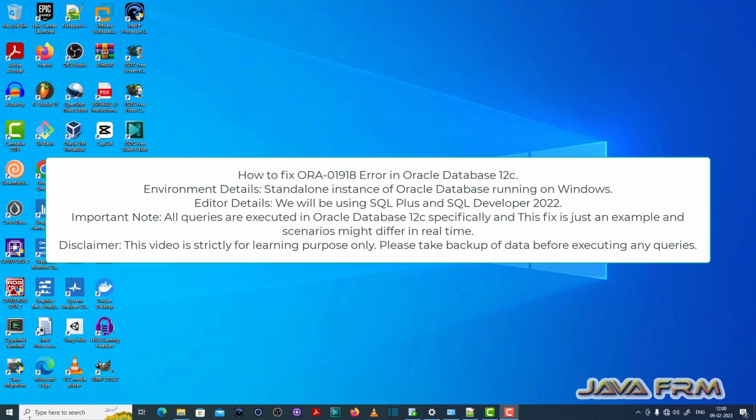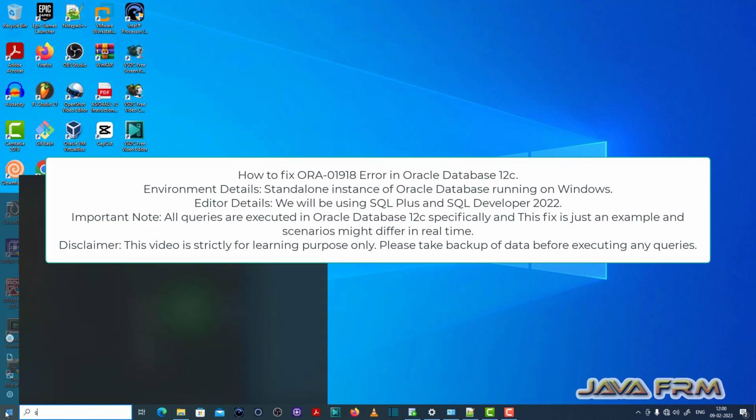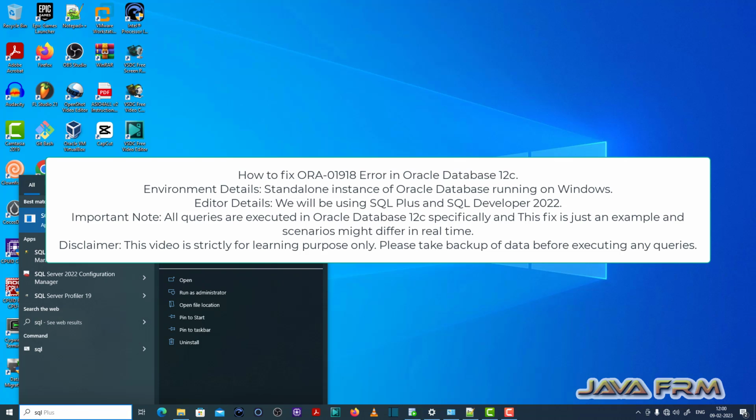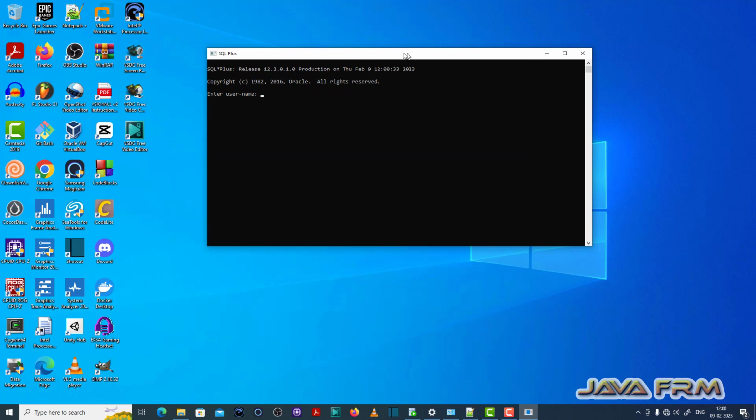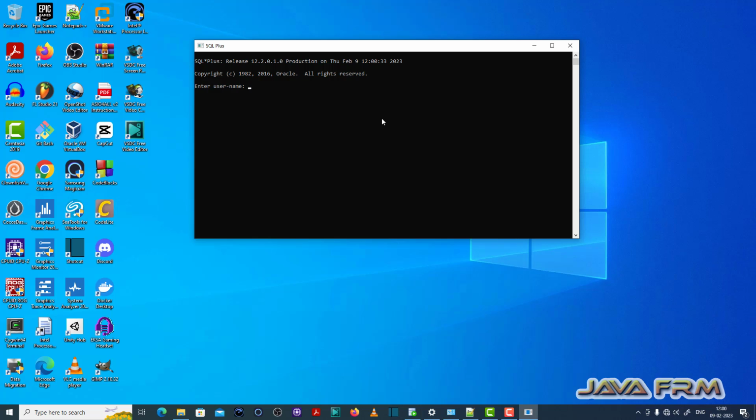So here you can see that I am going to log in to SQL Plus as a sysdba. That is, I am going to log in as a DBA so that I think there will be enough permissions to execute all the queries. Okay, what I am going to do now, I am going to drop one user.